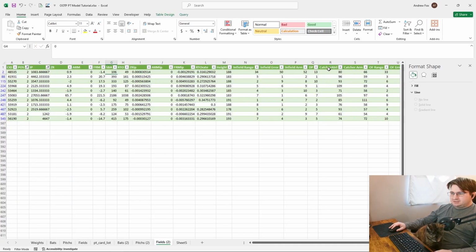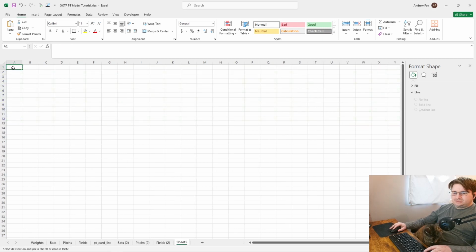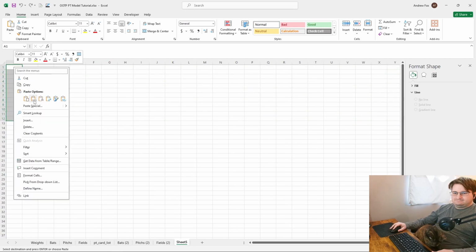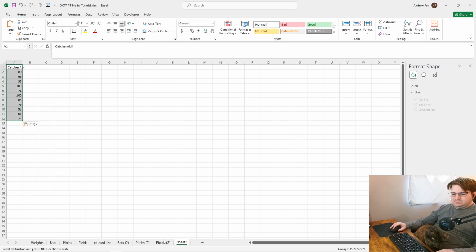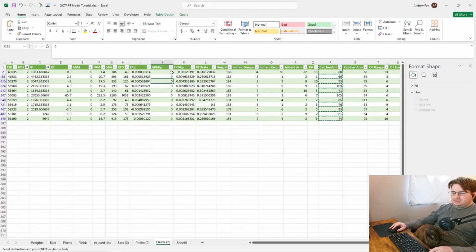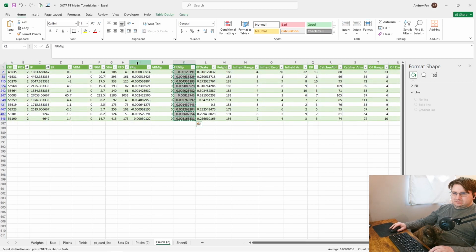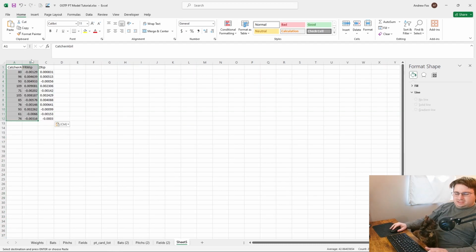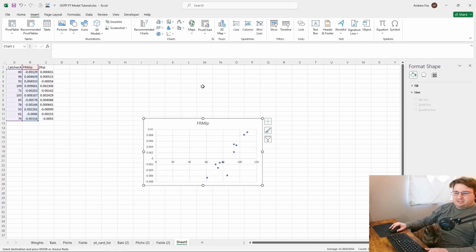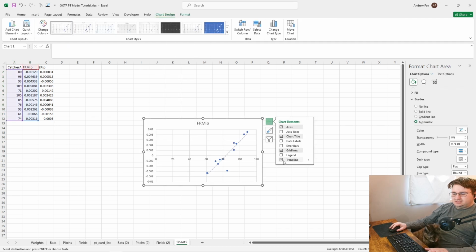We're going to take catcher ability. Bring that over here to sheet. Bring that over here. And we're going to bring over both frame innings pit, frames per inning played, and we're going to bring over zone rating as well. And again, we're just going to do these linearly because we have a smaller sample. Insert via scatter plot and add the trend line.